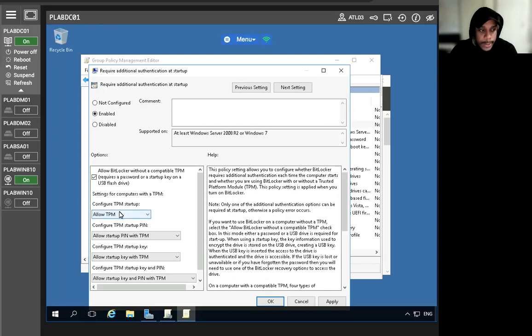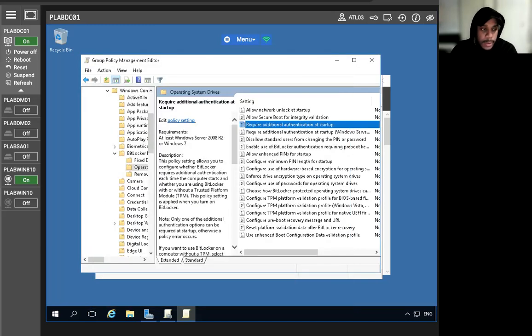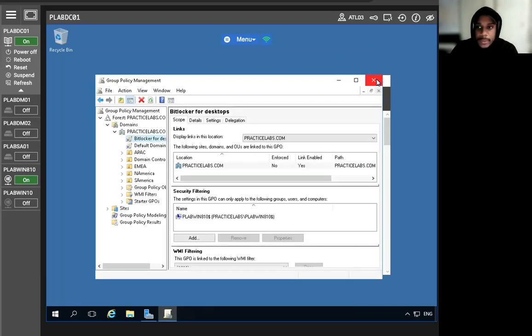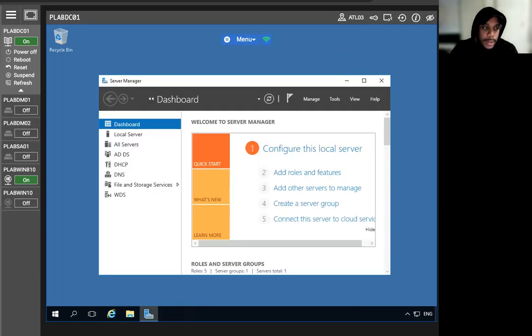So we don't want to allow TPM, so we can apply. Hit OK. Now we can see that if we scroll over, the state of it has been enabled. So let me close this out. This as well. All right, so I'm just going to keep this running in the background for this particular manager.